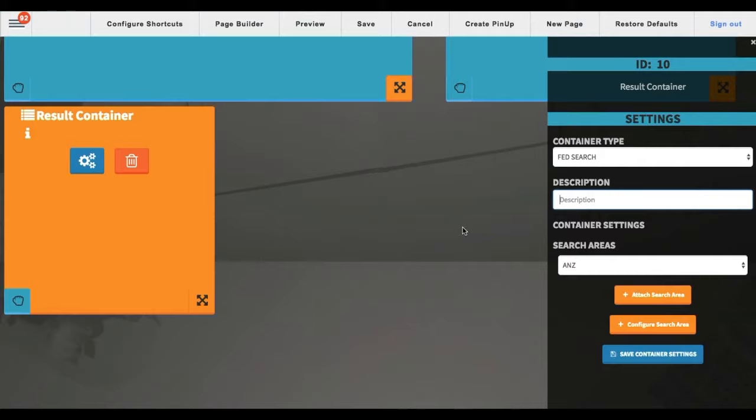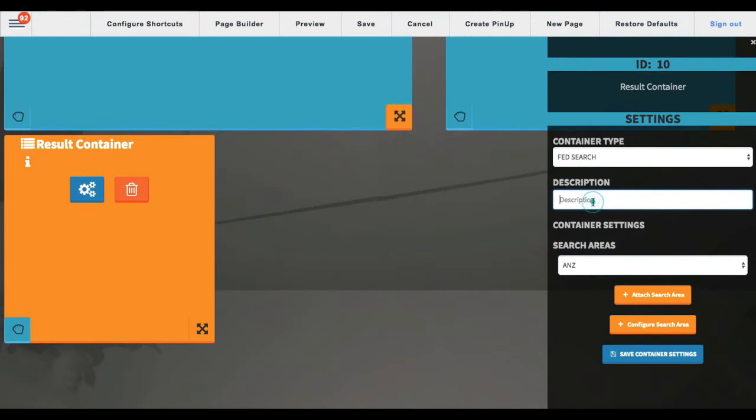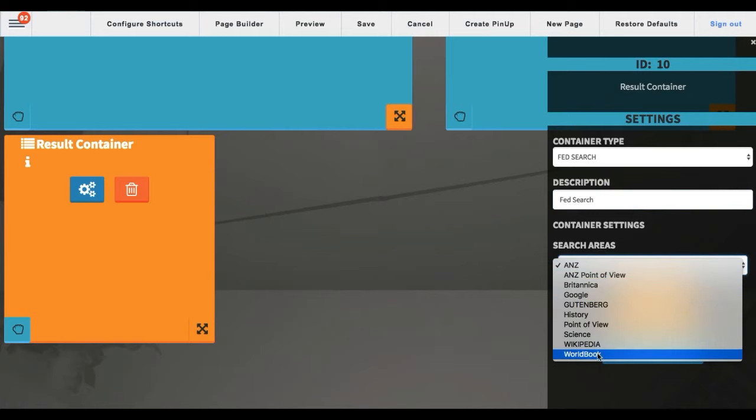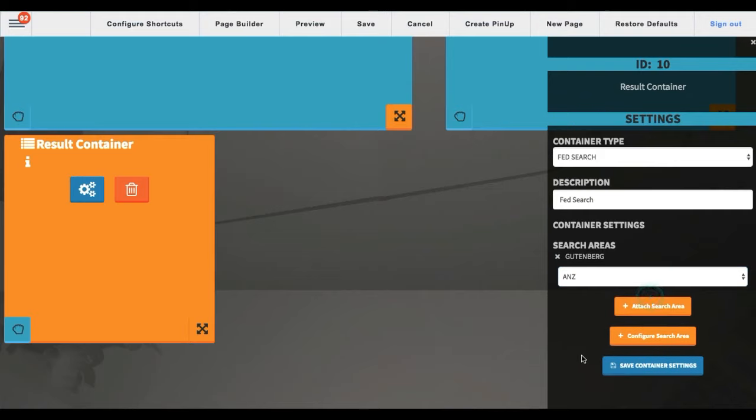We can give it a description, so when we're looking at our page settings, we know which container we're wanting to edit. And because we've already got some federated searches configured with this particular platform, we just simply select the data source that we want to connect to and click Attach Search Area. Now if I was to click Save, this container would only show results from the Gutenberg project.